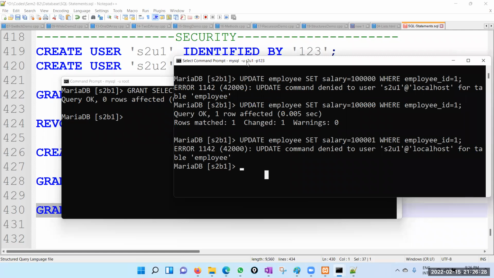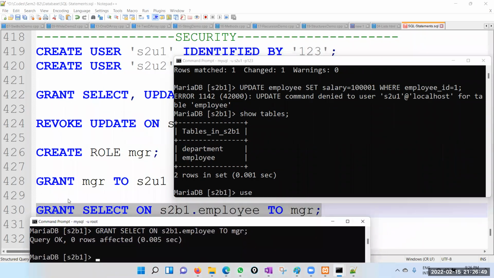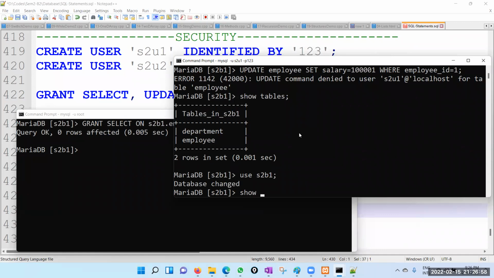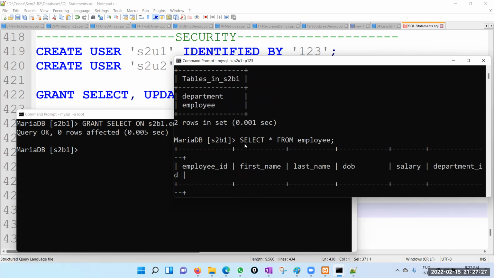What is the user? S2U1. Let's say use, just to double check, what is the database we gave access to? S2B1. Use S2B1, show tables. Let's see whether we can do select, because I gave the select privilege on the employee table to the MGR role, and the MGR role is given to this particular user. Select all from employee. Now you can see that this user can do it.